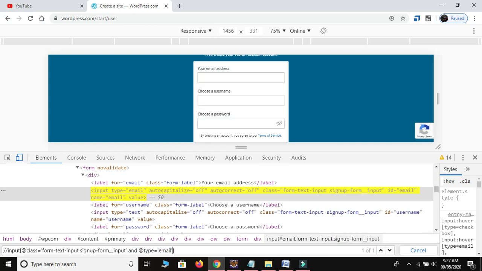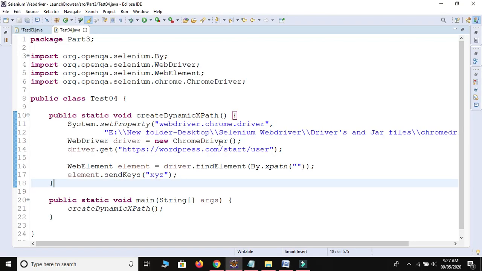So if you want to use anything else, meaning there are more than two attributes, like ID is also there. So if I use or @ID is equal to, let me copy this, the value is email. So again I am able to find one of one. So this is the example of how to use AND condition and OR condition for the creation of dynamic XPath. Okay, so let me copy and paste here.